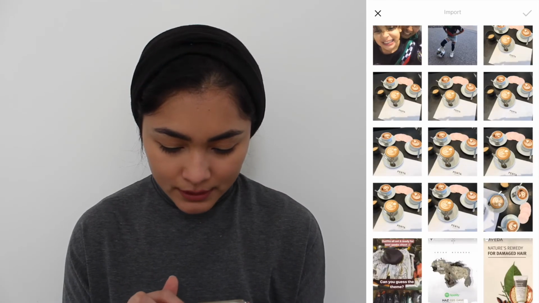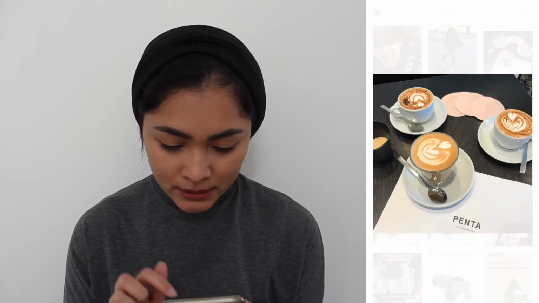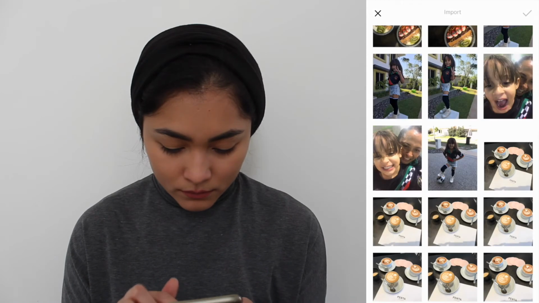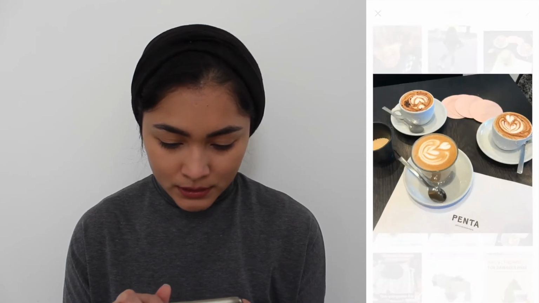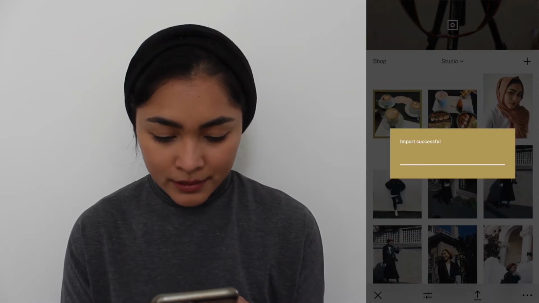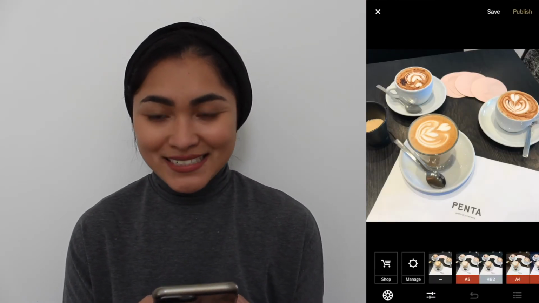Let's do one of these coffees. Again, I had trouble trying to get an angle that didn't have the damn shadow. That was literally the best I could do. And it's not even a bird's eye view. Let's do this one. And then we'll be finished.